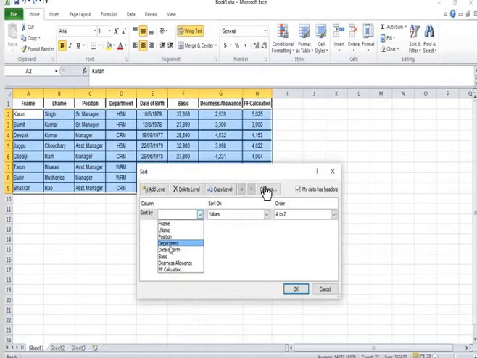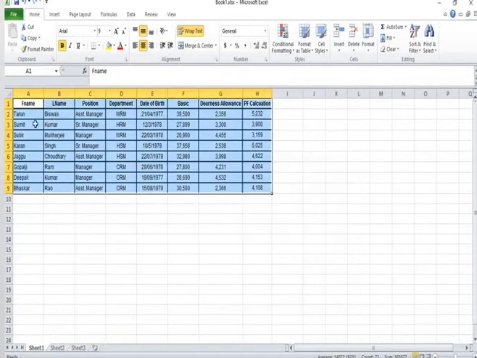Suppose if you want to choose first name and arrange it in descending order, then we will choose Z to A and we will click OK. Now we can see that the first name has been arranged in descending order, and correspondingly all the data has been arranged accordingly.